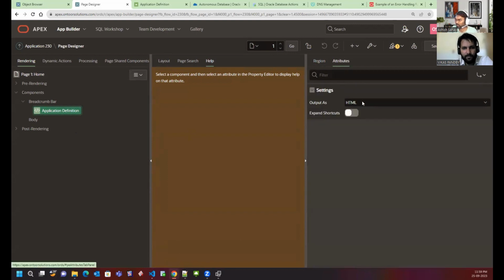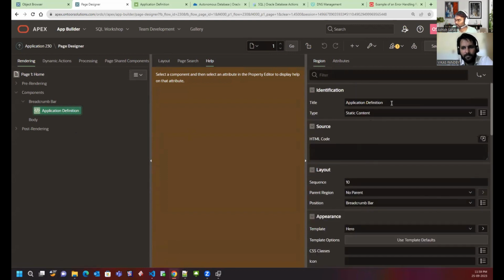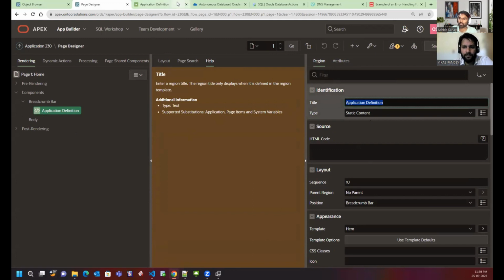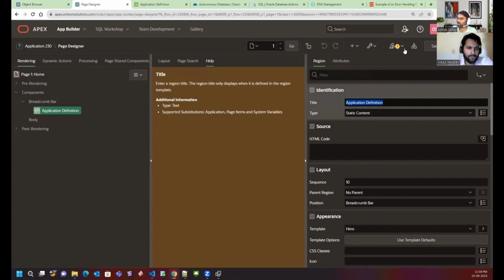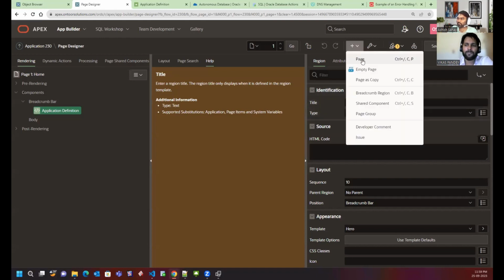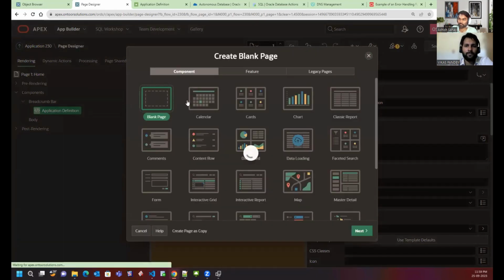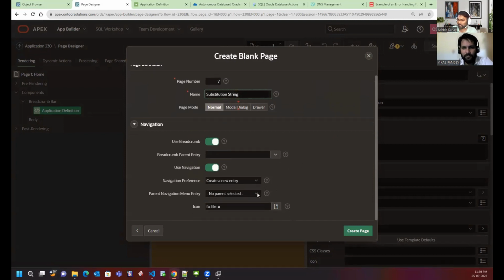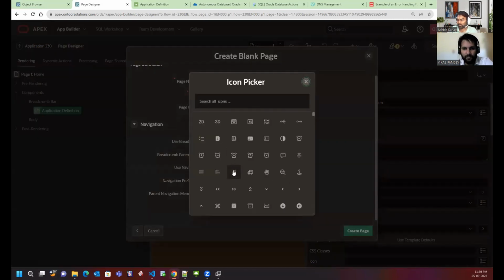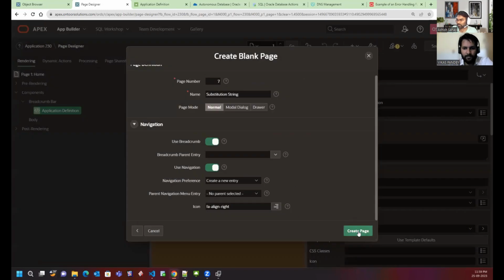content attribute, now application definition, it's using the hard coded one. Let's try creating a page, and then we will use one of the substitution strings. Let's create a sample one substitution string, and one of the icons we could pick up, and let's create.